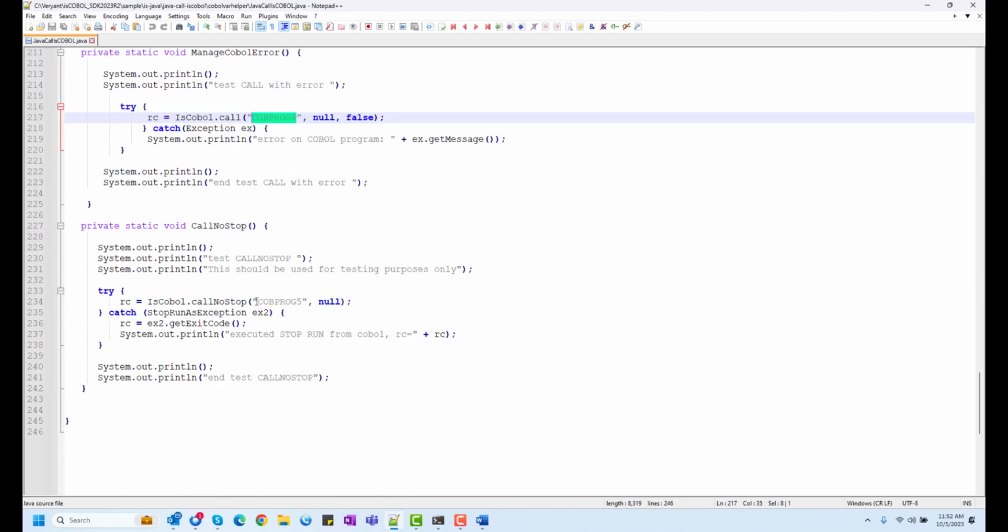And this last one will call a COBOL 5 that has a stop run in it. If it doesn't have a go back, it has a stop run. It needs to be handled. And this shows you how to do that. So let's go run this.